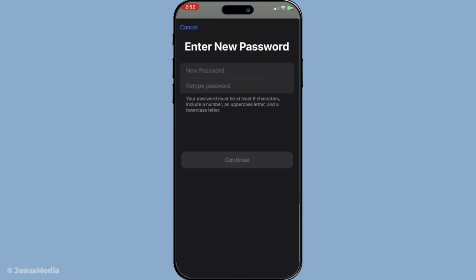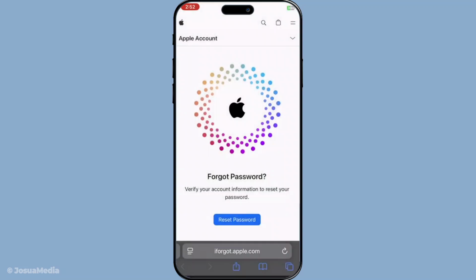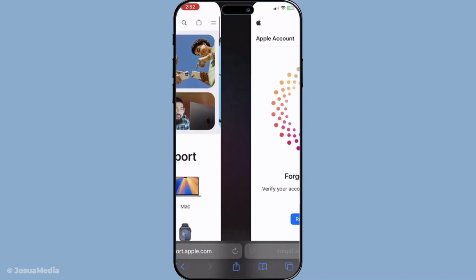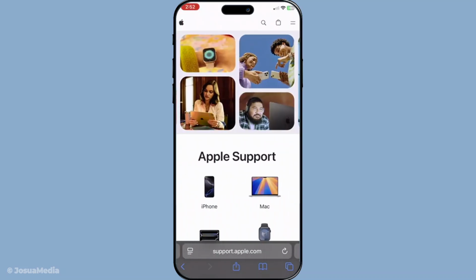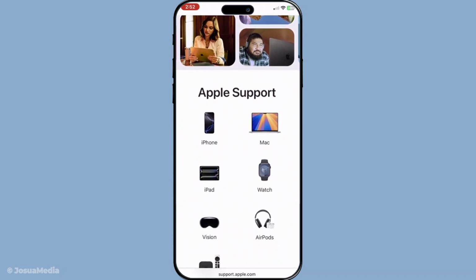Begin this by visiting support.apple.com. Once on the support site, navigate to the iPhone section and specifically look for the activation lock category. Here you'll find resources and support tailored to your situation.